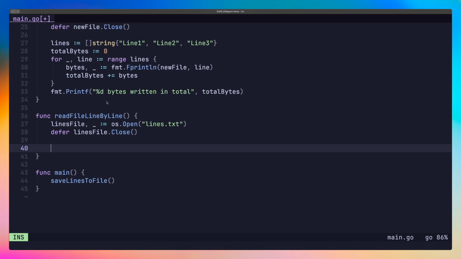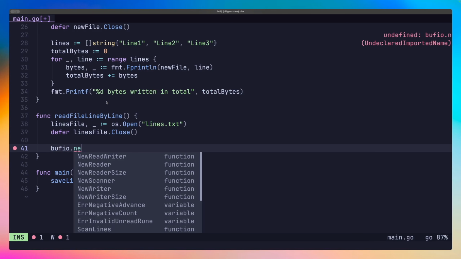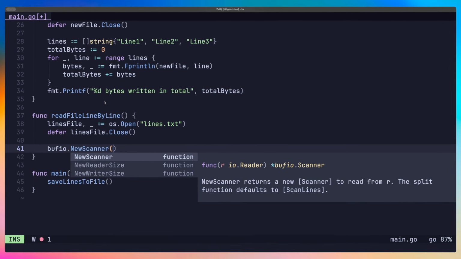Now, there is one whole module in Go to give you this buffered kind of functionality with IOs, and that is literally called bufio. So from the bufio module, what I will do is get a new scanner. And have a look at this.